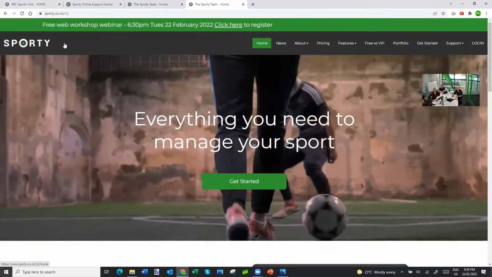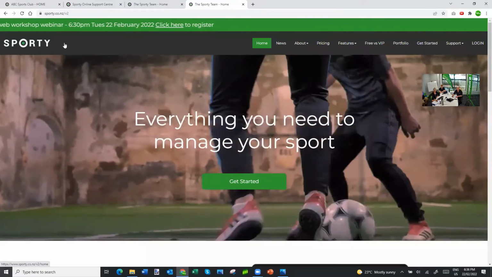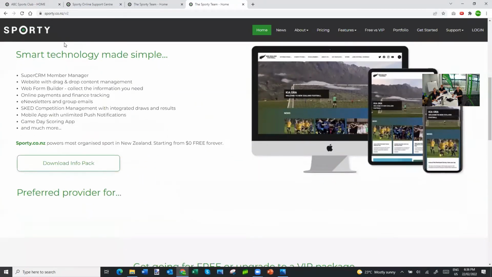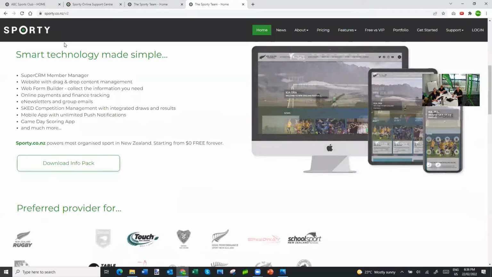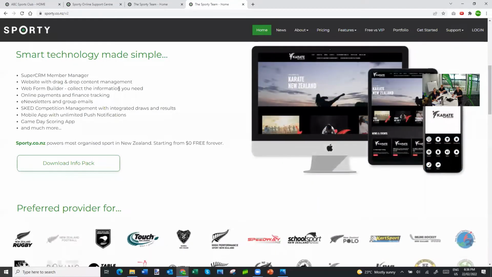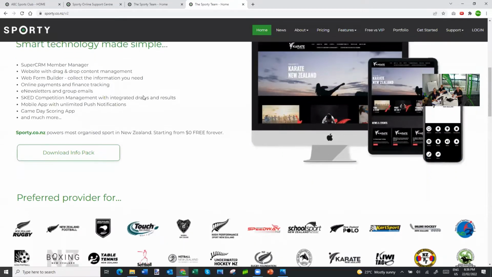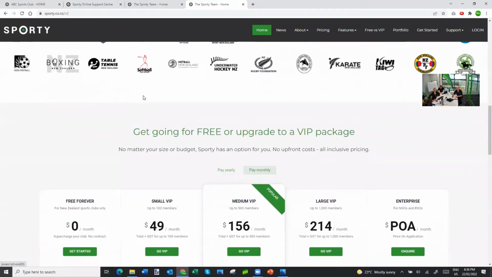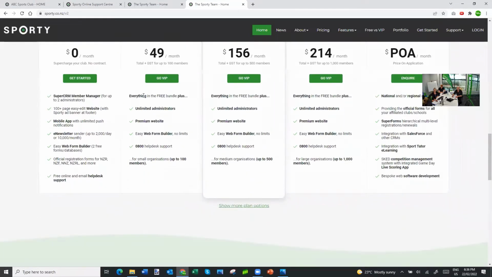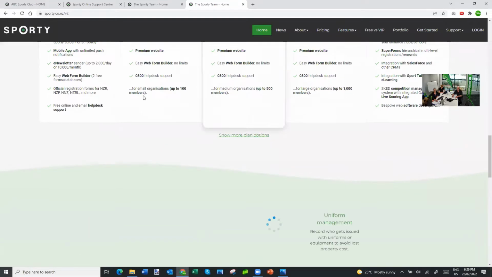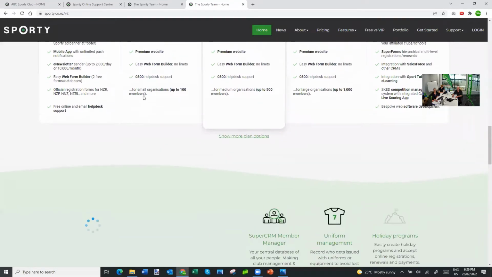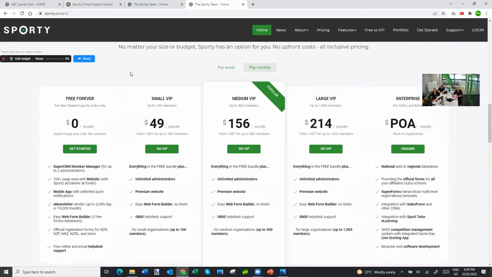If we scroll down really quickly, probably the key thing that's been made available since this last training session was the fact that this Super CRM member management system now has a starting point of free for all clubs. So our pricing model has changed a little bit. Can we just hold on the pricing model for a moment, Joe? So the pricing model has changed slightly since a year ago.